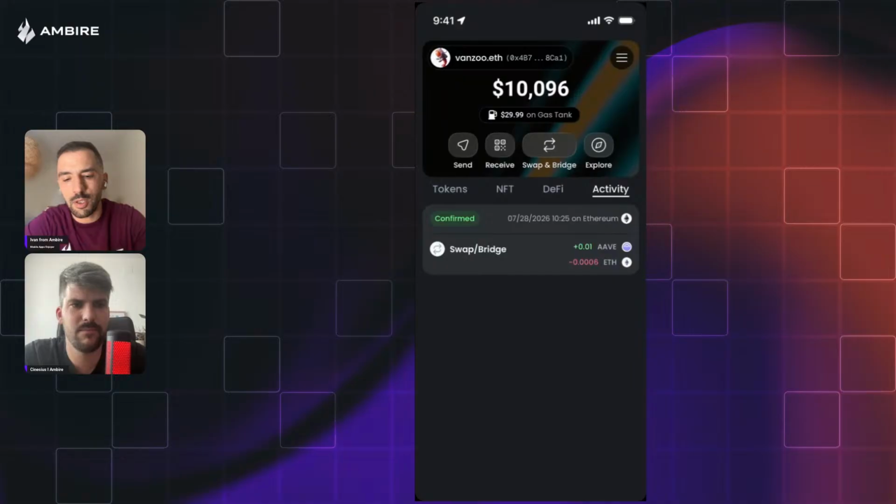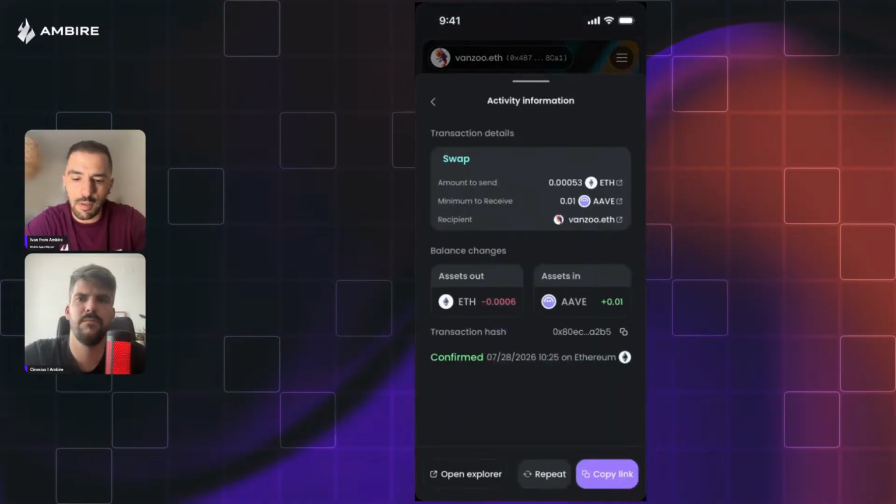Here we can see the activity. I don't have much activity on this device because I only yesterday added keys for this account for this demo. And as you know, on Ambire, your activity is kept per device, so you can't see the activity for an account before you added it to a certain device. This is, of course, a privacy feature. However, this is how activity information looks on the mobile app.